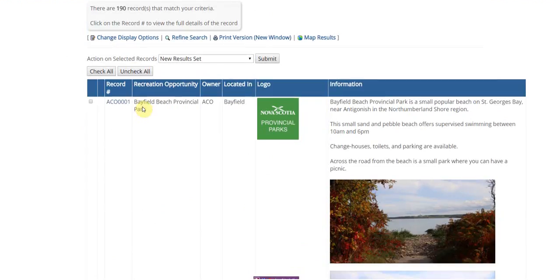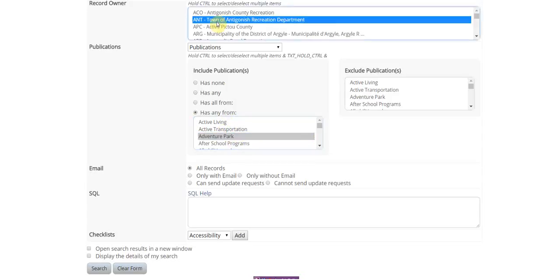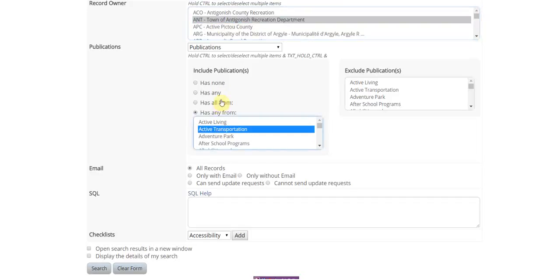If I go back, you can also use the publications or the pub codes, the tags, so you can highlight and combine them again. You can click Antigonish Town, and then active transportation. Click search and see what you get that has both of those. It's owned by Antigonish Town and also has those tags.